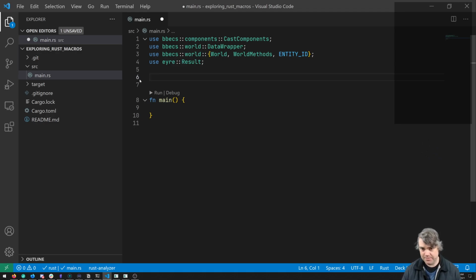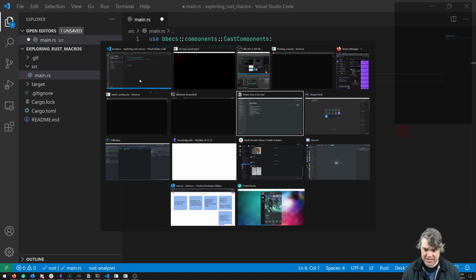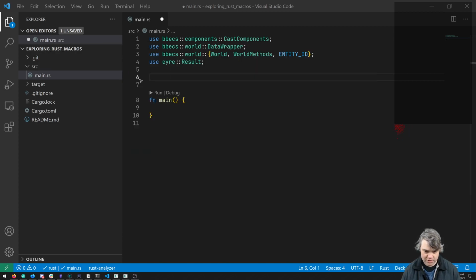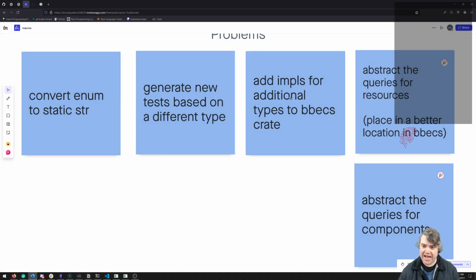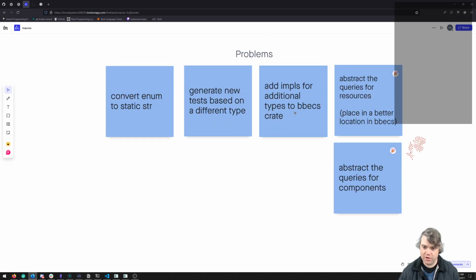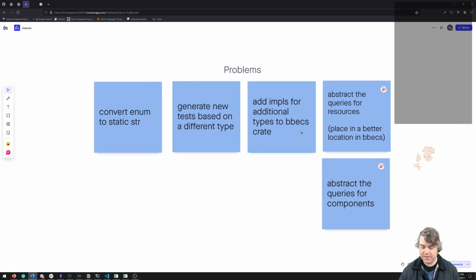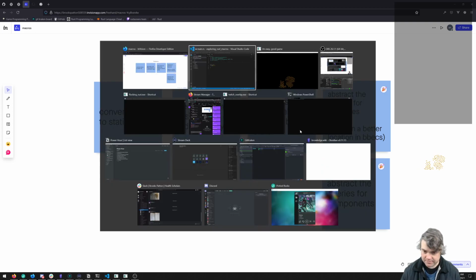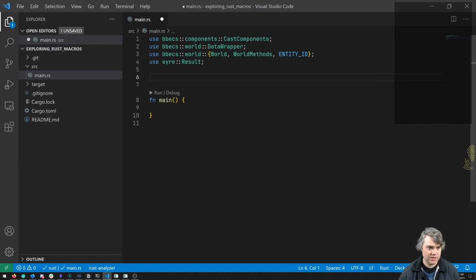So this time, what we're going to be looking into is, you actually have it written down here on the whiteboard. We want to add impls for additional types to the BB ECS crates. So, what does that mean? Let's actually go take a look at that crate.